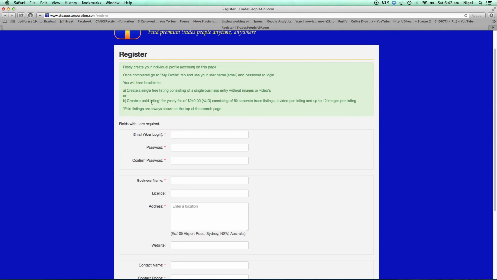Or you can create a paid listing for a yearly fee of $249, which works out to $5 a week. You get 50 ads for that $5 a week. So each ad works out to be 10 cents per week. Each ad can contain a video and up to 10 images per listing. The paid listings are always shown at the top of the search page.